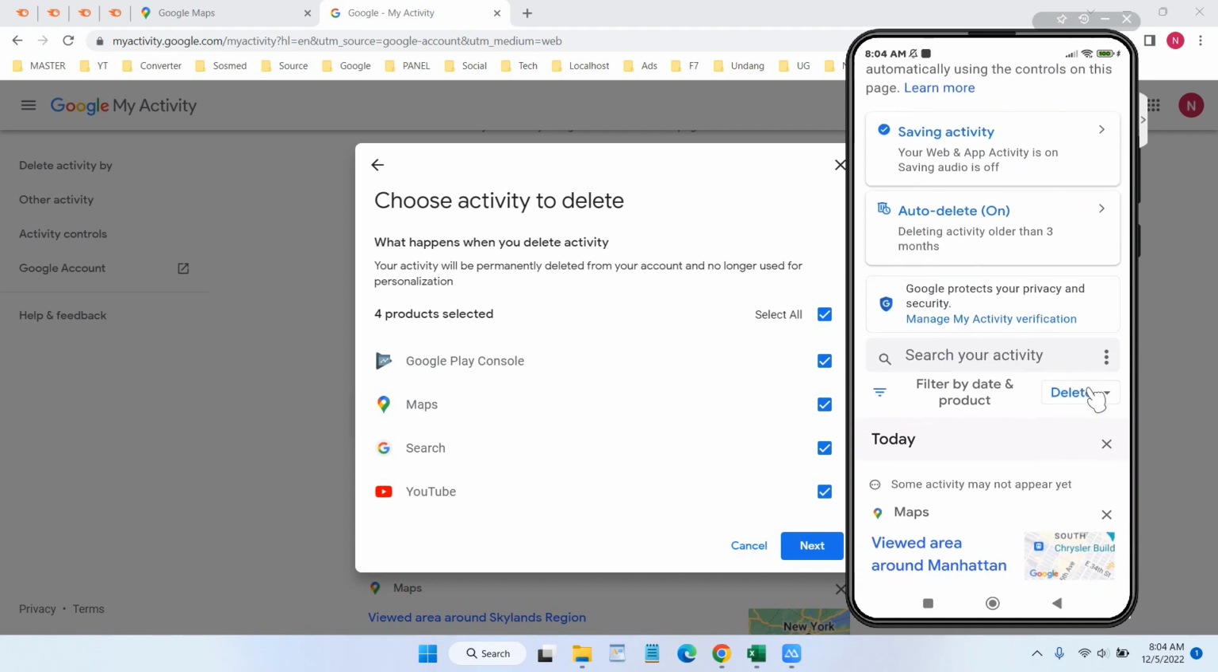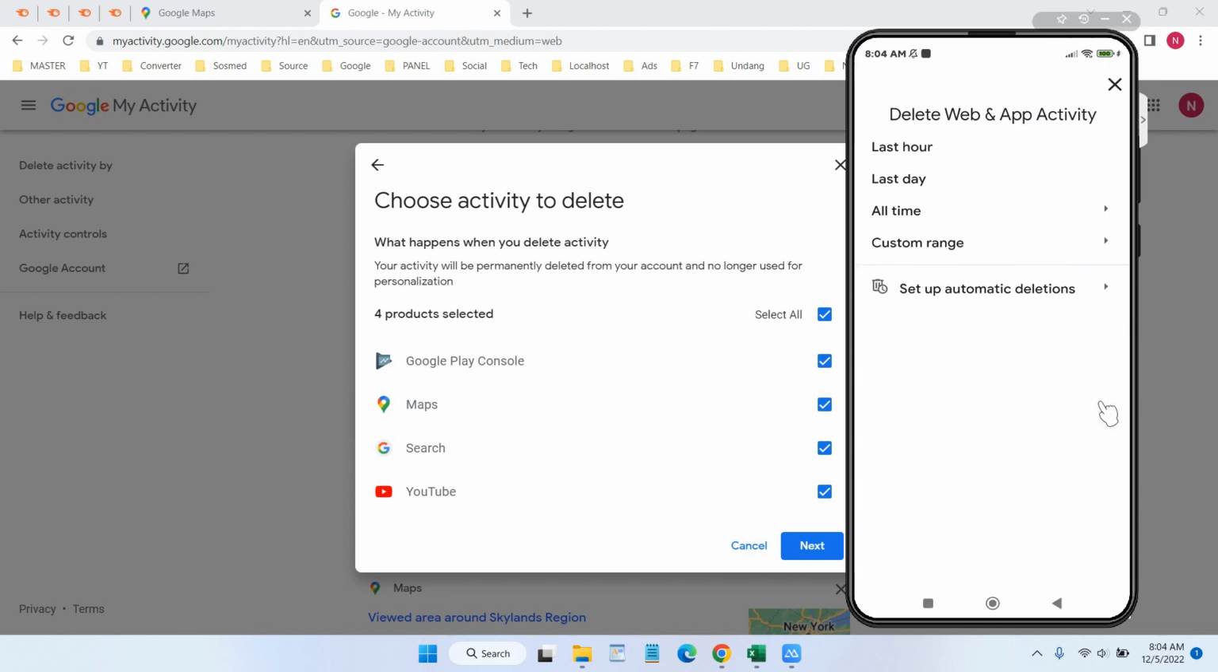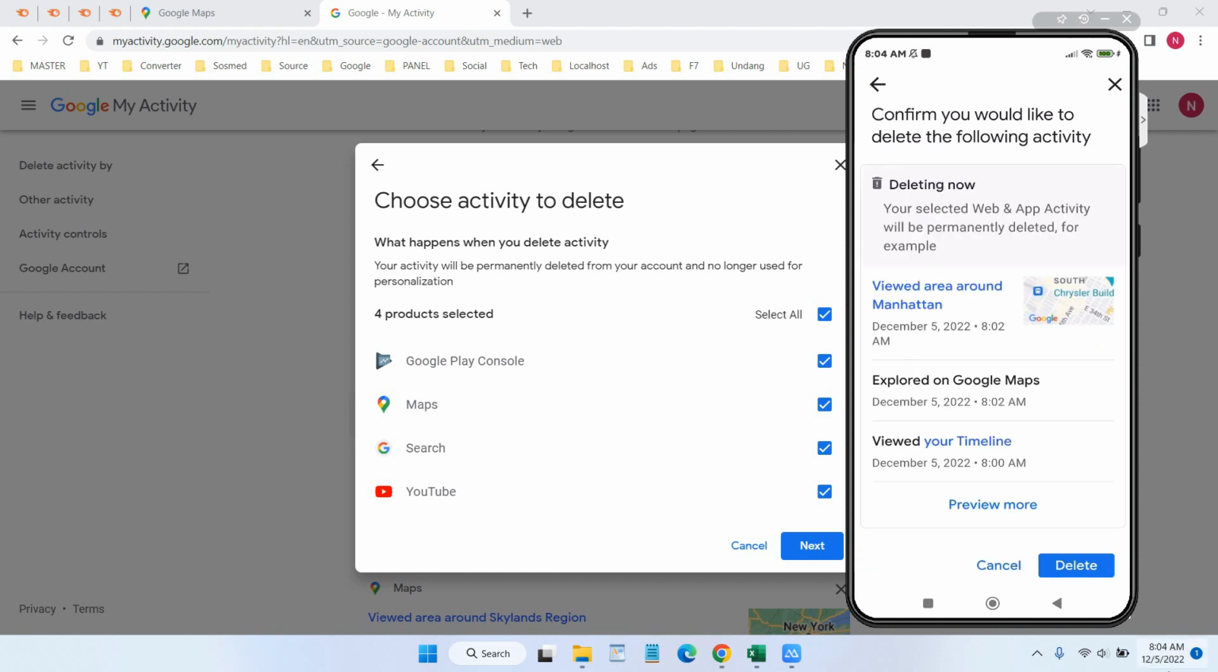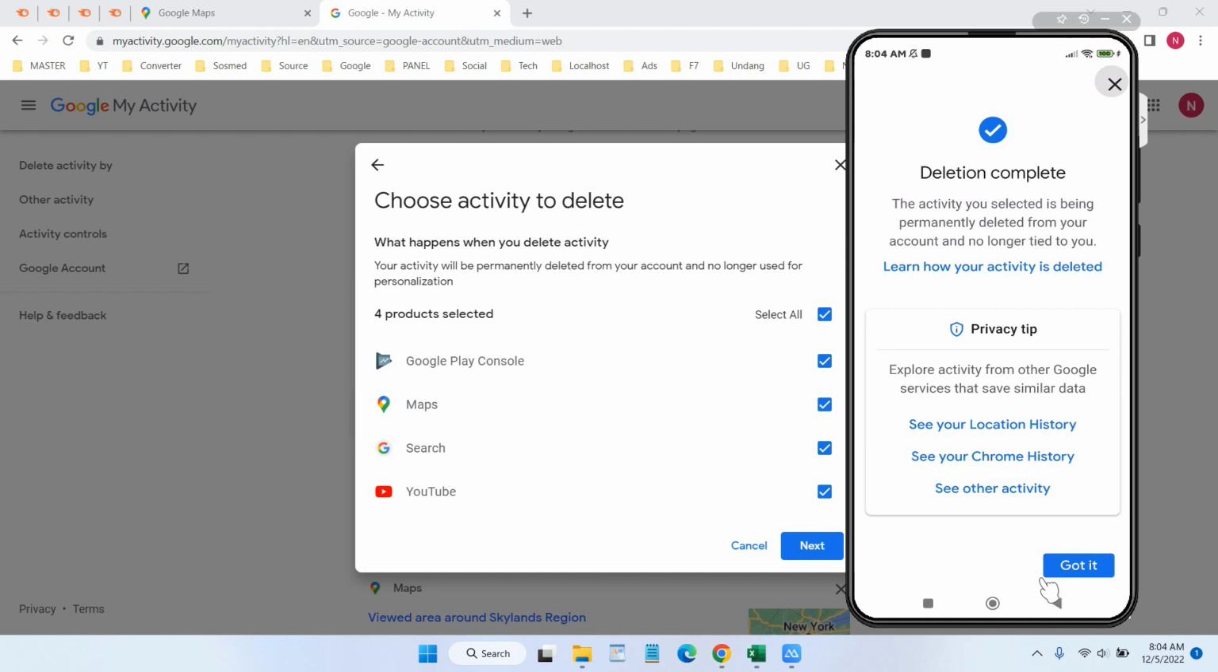Then select delete all. Okay, select all times, same as before on the desktop. Okay, I will click next, and we can click delete in here. Click got it.